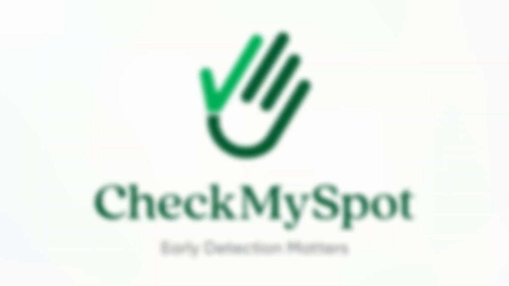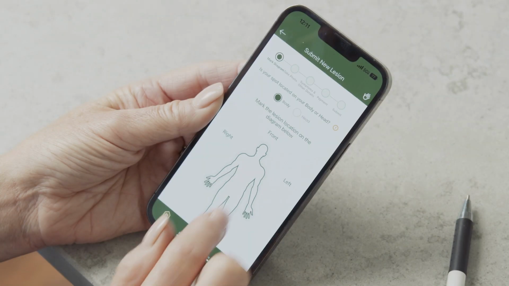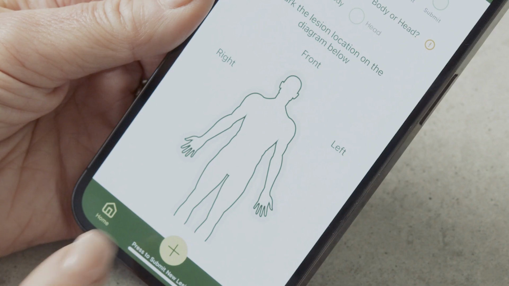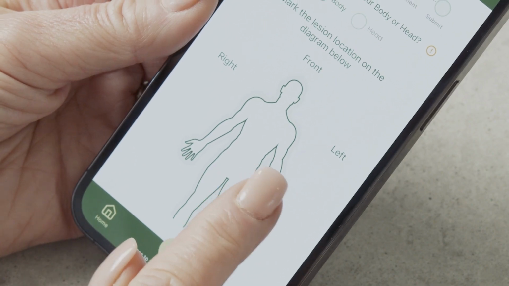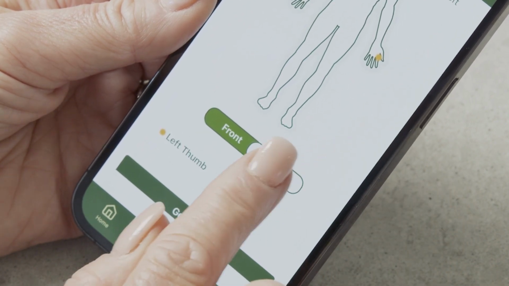Before we get started, be sure to complete your medical and lesion history in the app. To provide all the details your CheckMySpot screener might need for an accurate assessment, first mark the location of your lesion on the diagram shown.